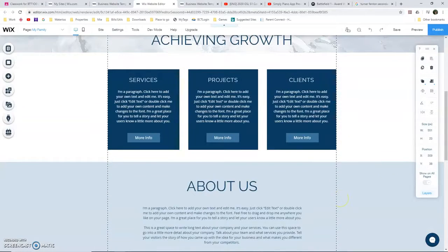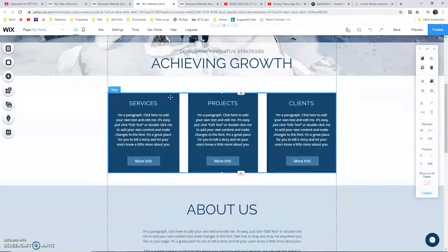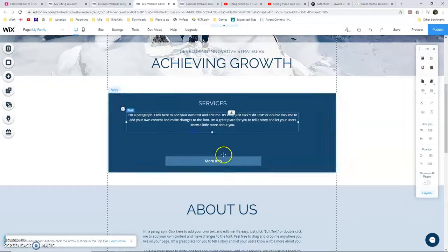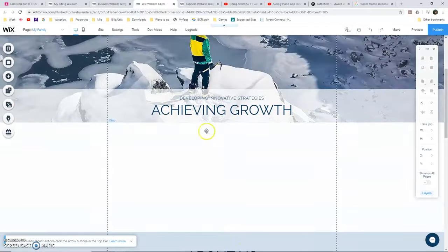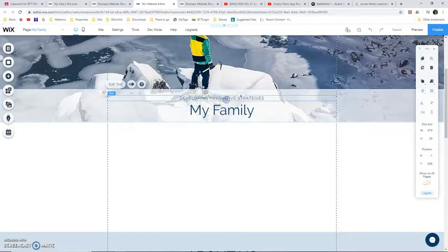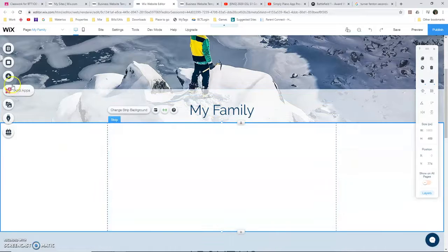So I already know what I want on this page. I want to have three pictures of my kids and my wife and I. So that's exactly what we're going to do. We're going to get rid of this. We're going to call this My Family. And this is a very basic website. We're just going to get rid of the stuff we don't need.